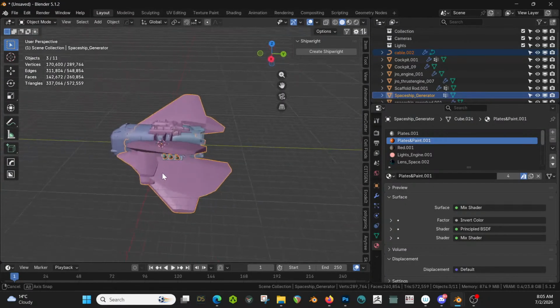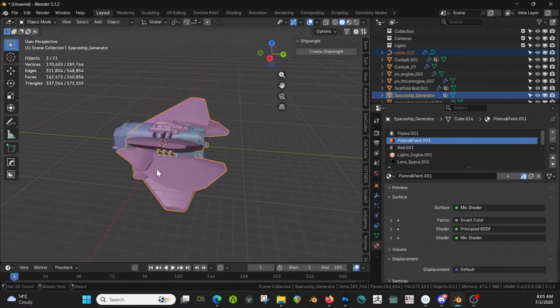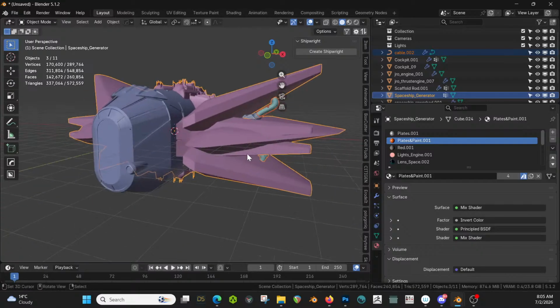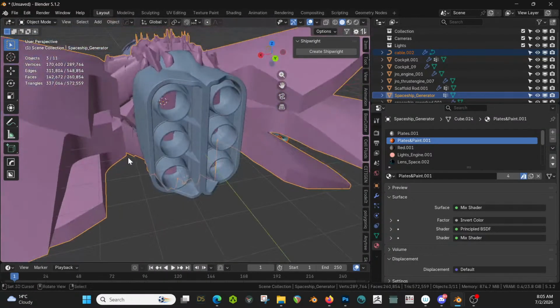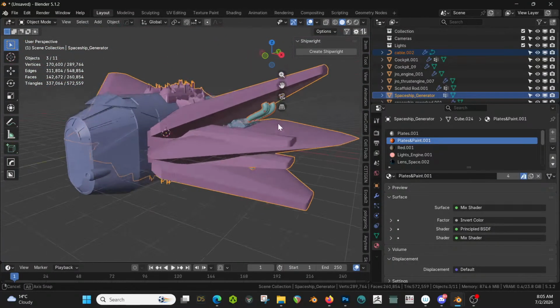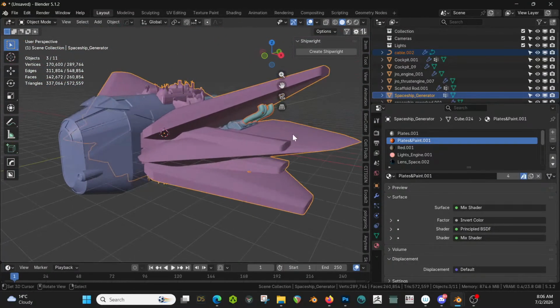Cool. I definitely make environments. We can talk if you need some subcontracting. Glad you're liking the ship. I think it's looking okay. Let's see.